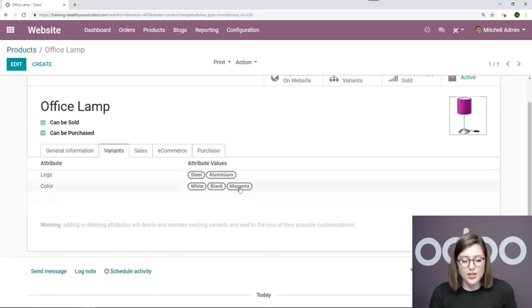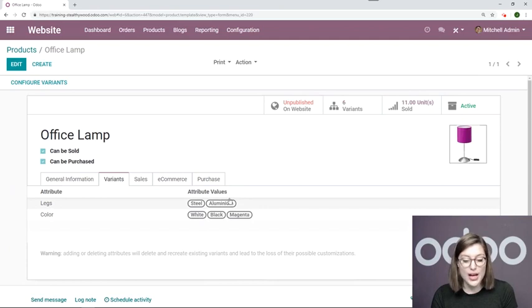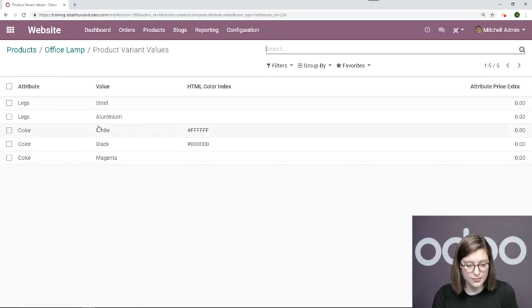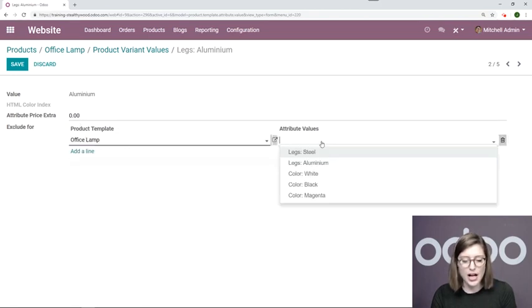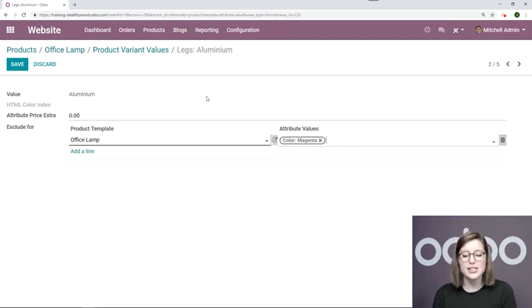But although I sell this product in magenta, I don't have the magenta lamp with aluminum legs, okay, with an aluminum leg. So I need to exclude that variant. So what I'm going to do is go to configure variants right here. I'm going to go to aluminum and edit. So here I have exclude for, so I'm going to add that right now. Exclude for office lamp magenta. Okay, so I still have the magenta steel lamp, but I just do not have the aluminum. So I don't want it to appear as a variant in my shop because I don't want to confuse my customers, of course. So let's go ahead and save this.